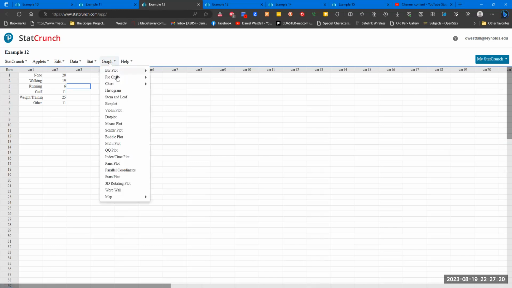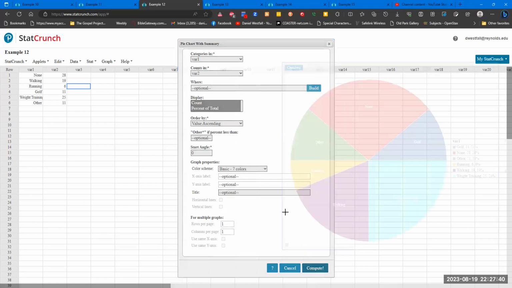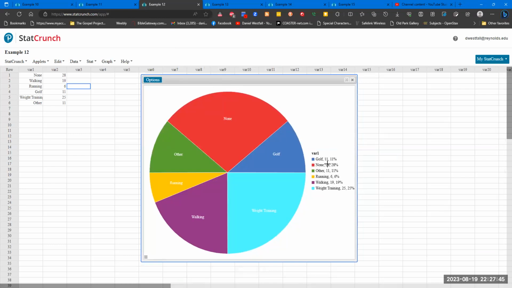So let's go ahead and do a pie chart with summary here. var1, var2. Again, we only want the percent of the total. Well, let's add the count as well this time just to show you what it looks like. And compute. And there you go. You can get the count to be shown for each one. I think it's just listing them in alphabetical order there for you.